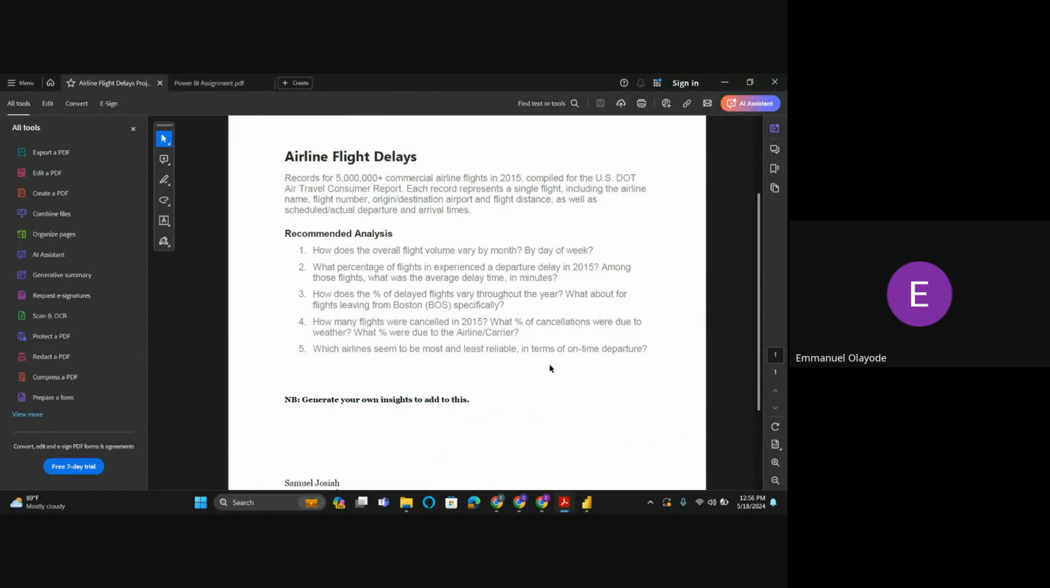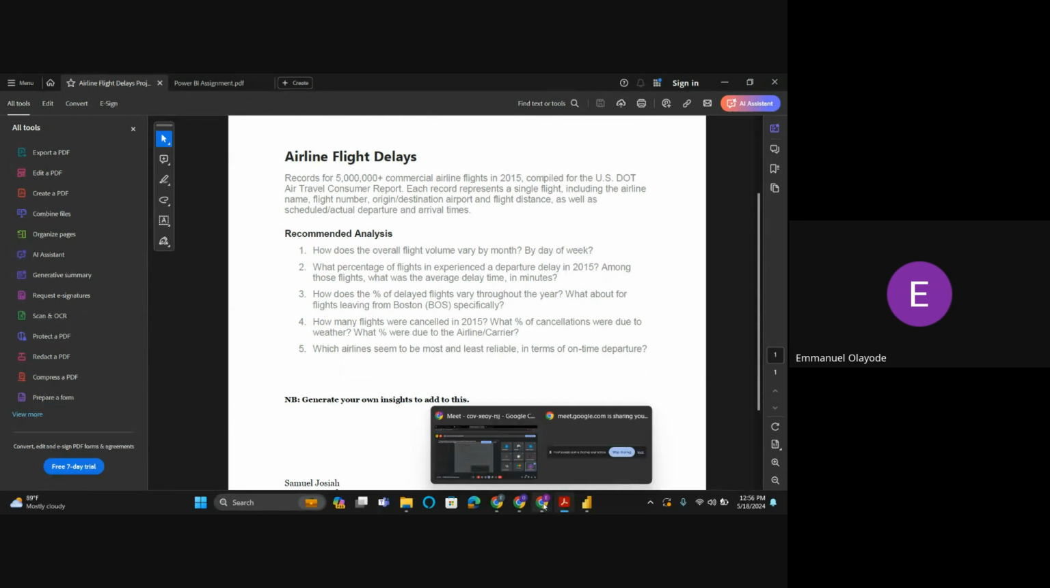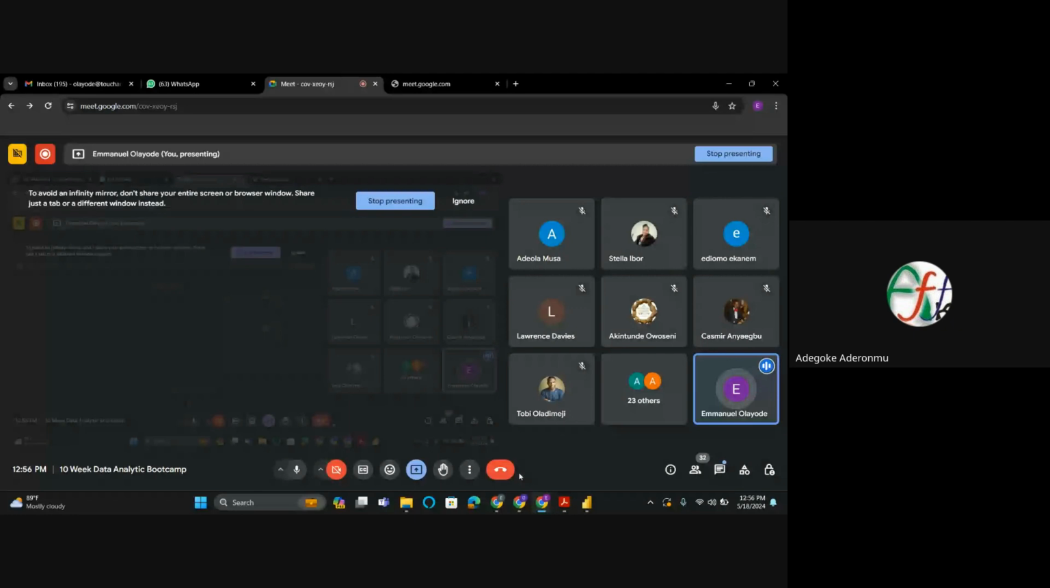The last question that we have for this one is: which airline seems to be the most and least reliable in terms of on-time departure? I want to ask a general question now. When they say which airline is most or least reliable based on on-time departure, what metric are we going to use to determine whether they are reliable or not? Delay time. So that's what we're going to use. The lower the delay time, the more reliable the airline is, and the higher it is, the less reliable.